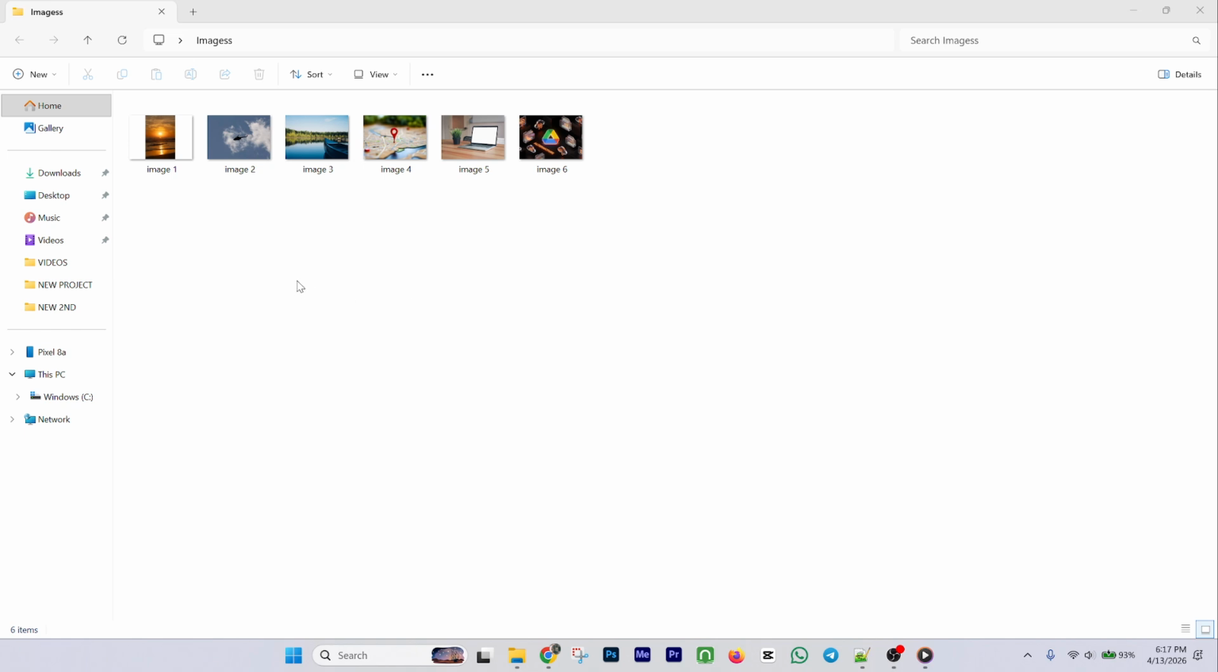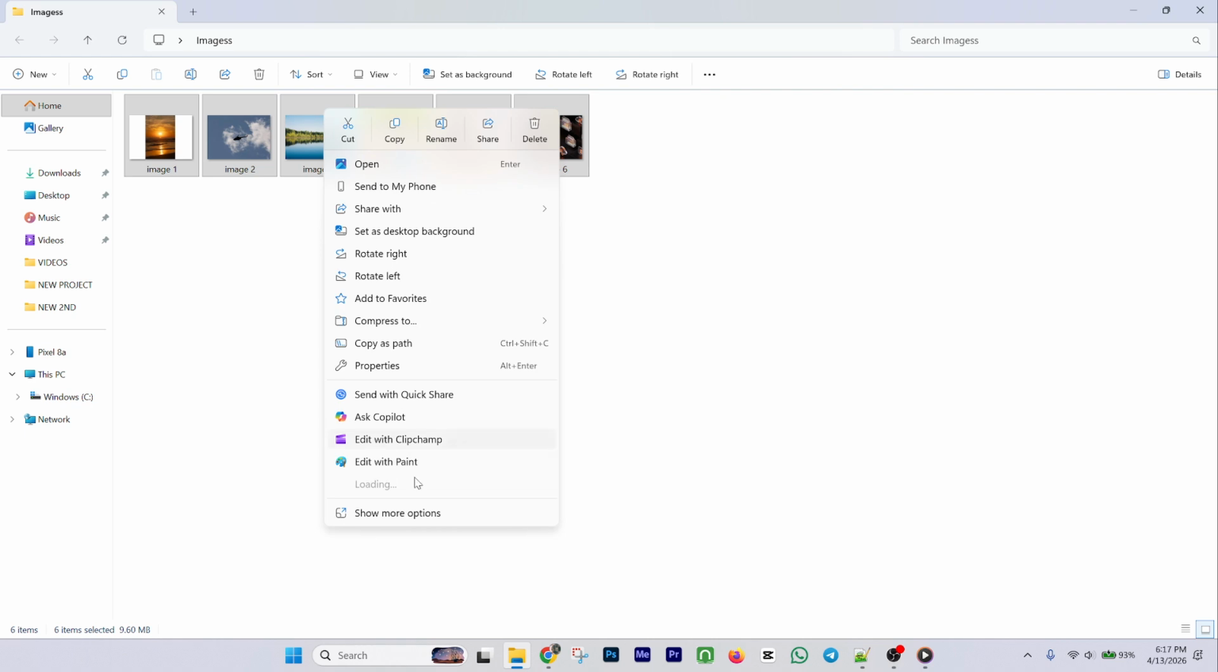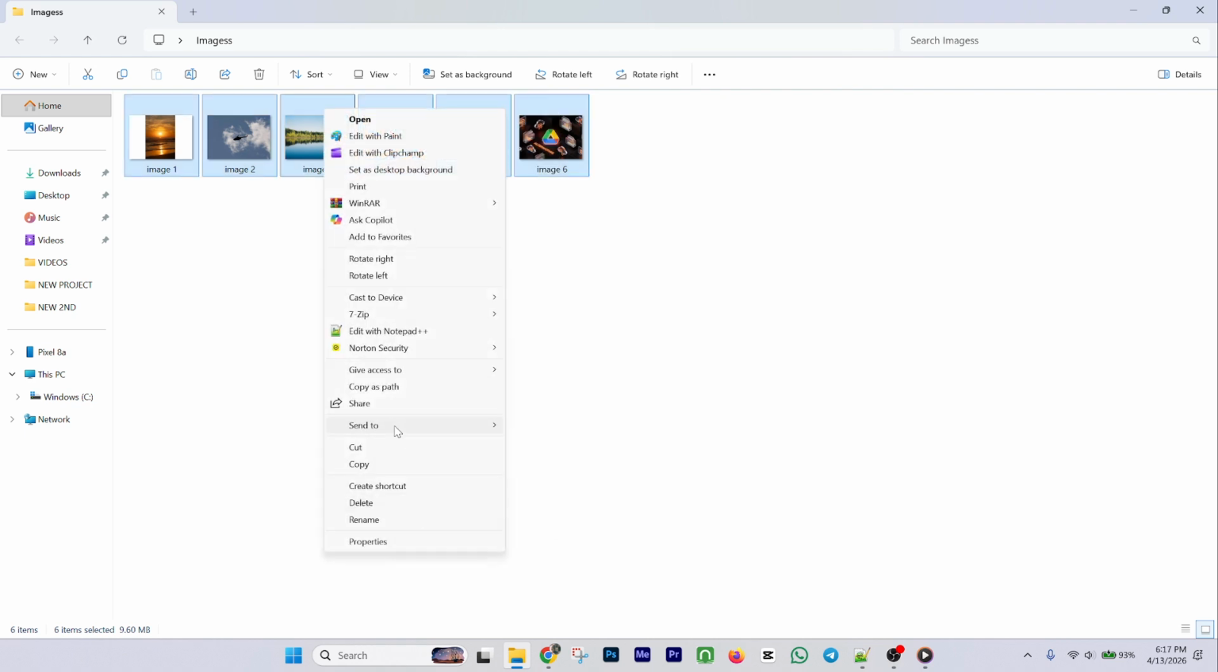Once your images are ready, select the ones you want to include. You can press Ctrl+A to select all the files in the folder, or hold Ctrl and click each image to pick and choose specific ones. With your images highlighted, right-click any selected image and choose Print. This opens the photo printing dialog, which we'll use to create the PDF.